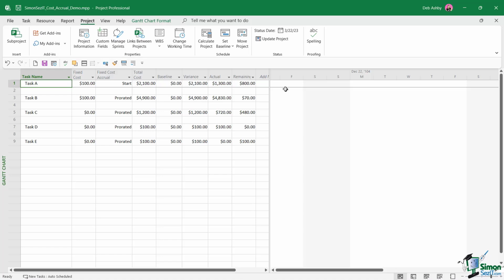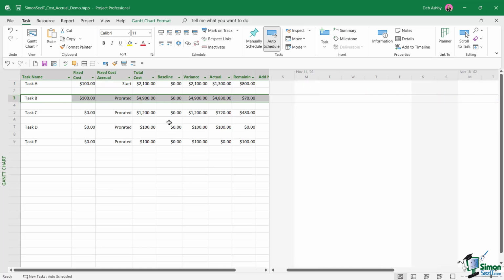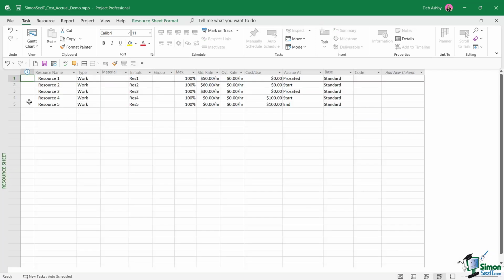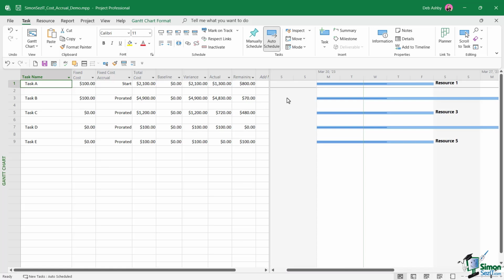For task B, we've accrued a third of the fixed cost because it's prorated, but we've incurred all of the costs for resource 2 because if we check this out, you can see that that's set to accrue at the start. And resource 2 is working on a standard rate of $60 an hour. So you can see how these changes are affecting the actual costs we see on the schedule. And that is why it's so important to understand if costs are accrued at the start, at the finish, or if they're prorated across the span of the project.